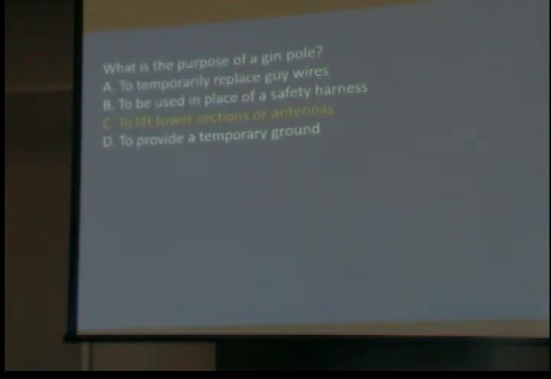It's used to lift tower sections or antennas. If you want to see how things can go terribly wrong, there was a 1,200-foot high tower that was just completed. I think it was Bolivia. There's a video of this on YouTube. They're getting ready to lift an antenna, put on the top. I forget whether the antenna was 10 tons or 10,000 pounds. But it's a big antenna. It's a lot of weight.